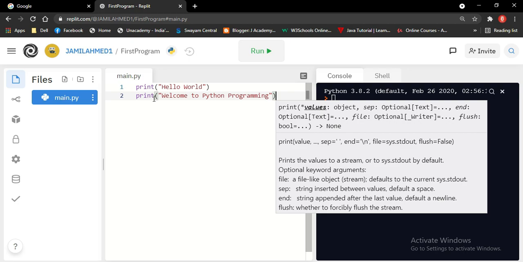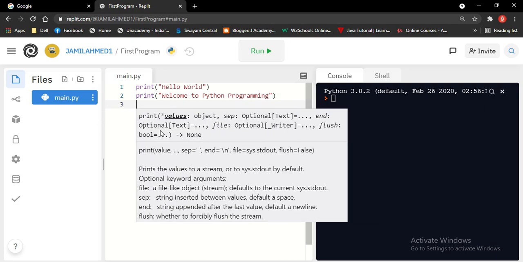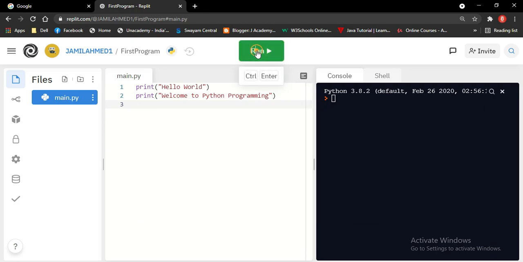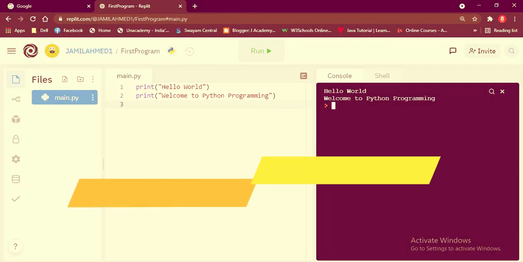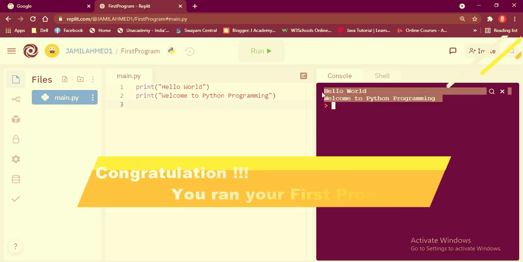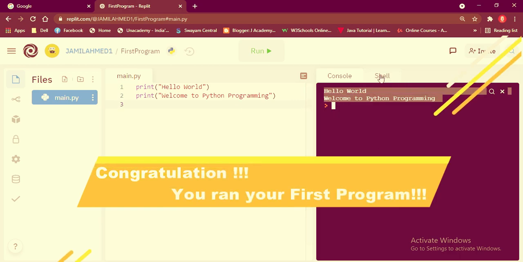and let us run this. So once it's done, I'm going to run it. So when you run, yeah, there you go. You are seeing hello world, welcome to Python programming in the console. And if you want to run the same thing in the shell, you just need to write python, and then the name of the script is main.py, and that's all.